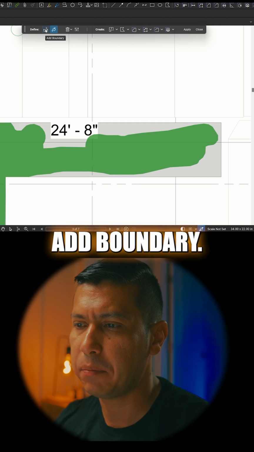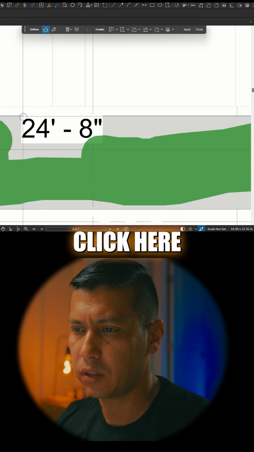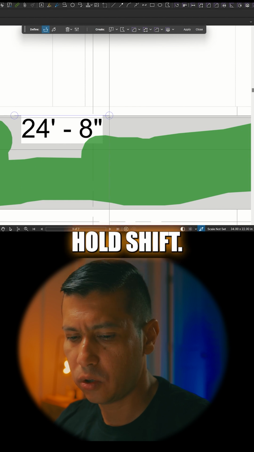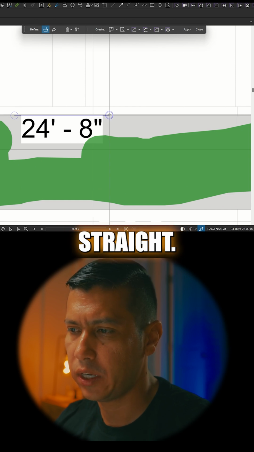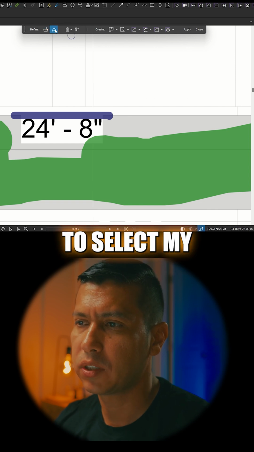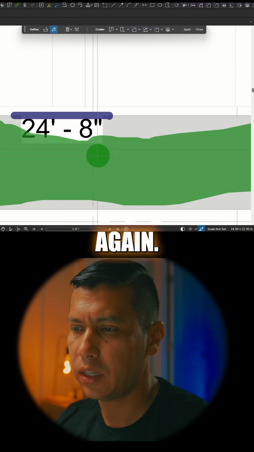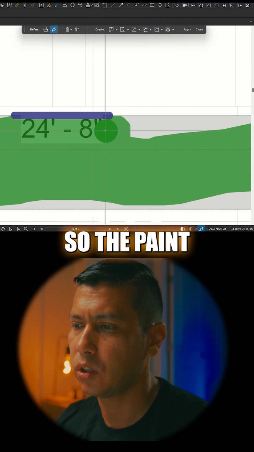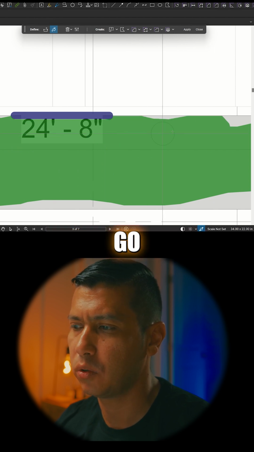Then I'm going to say add boundary, click here on this edge, hold shift so it'll be straight, and double click here on this other side. Now I'm going to select my paint bucket again, and now I'm going through here. It's essentially acting as a boundary so the paint bucket won't go through it.